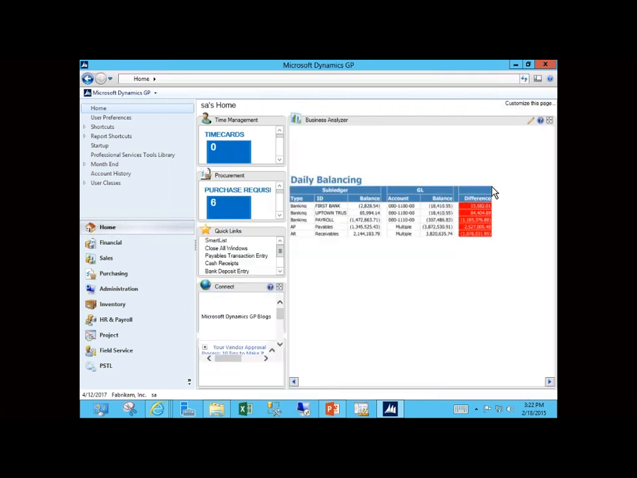We've got a report, a daily balancing report that compares my subledger to the general ledger, and I'm out all over the place, so I guess I need to go do some work on that.